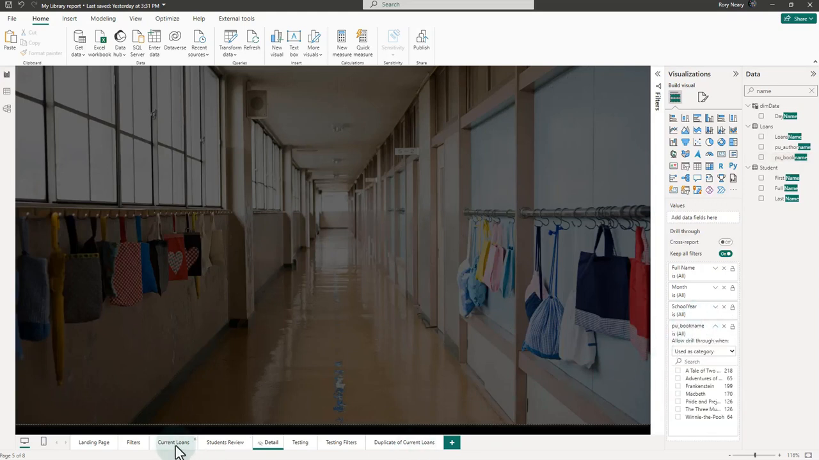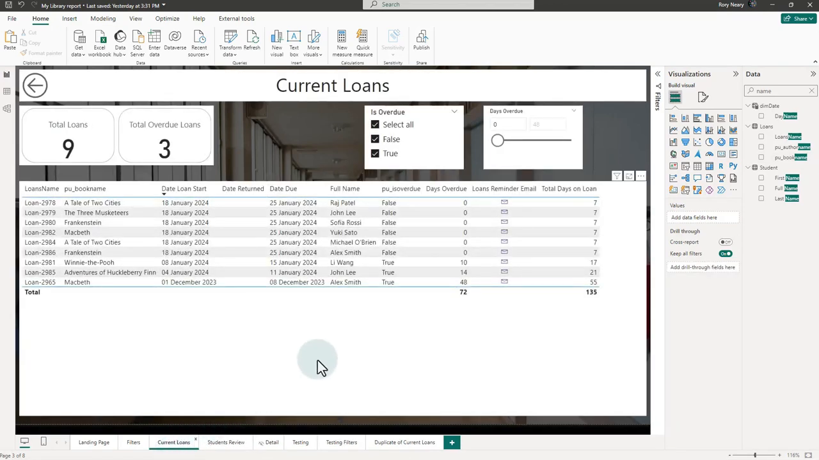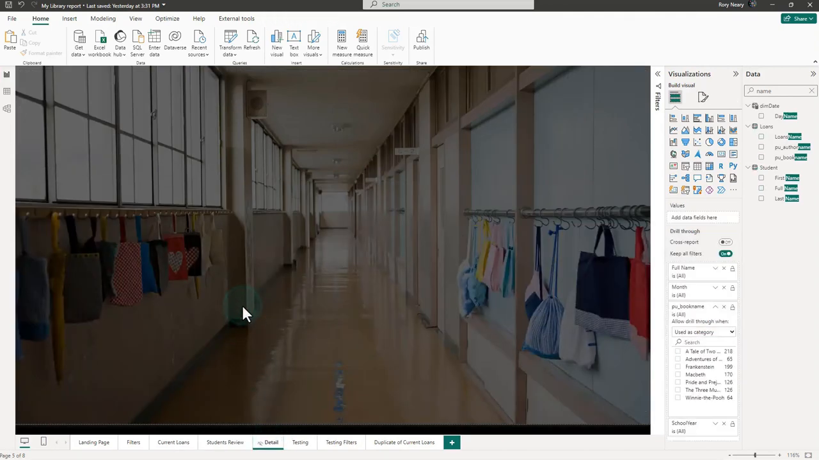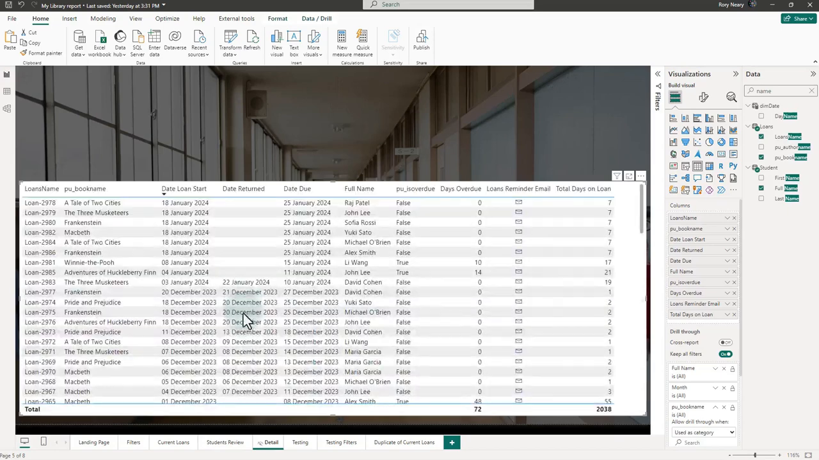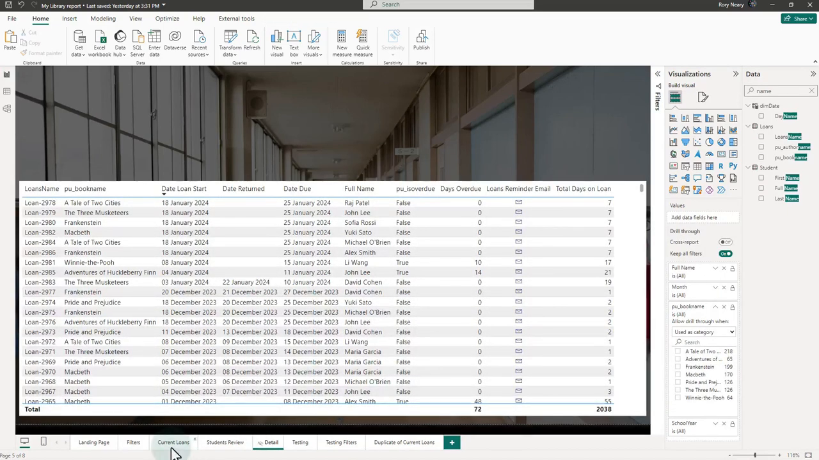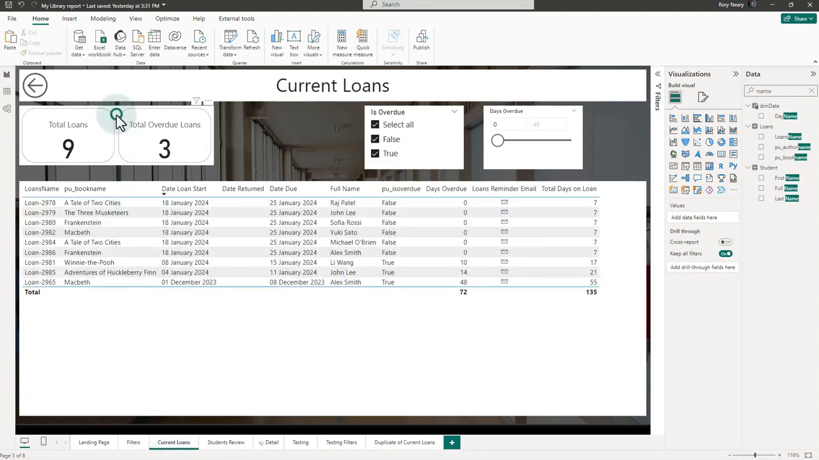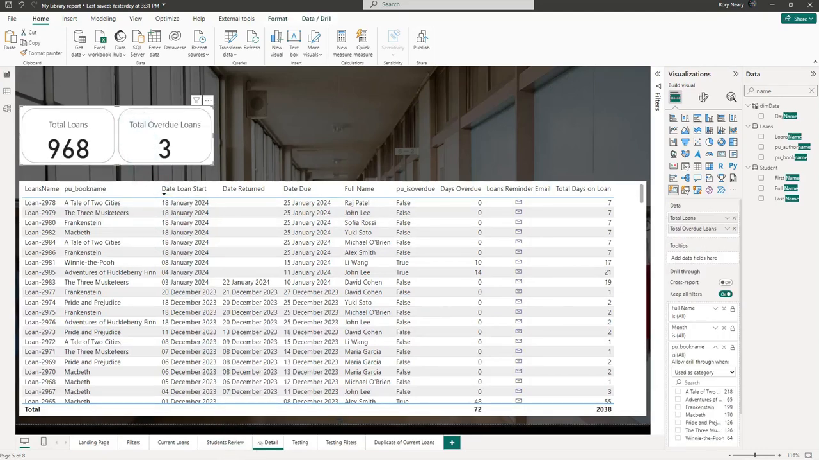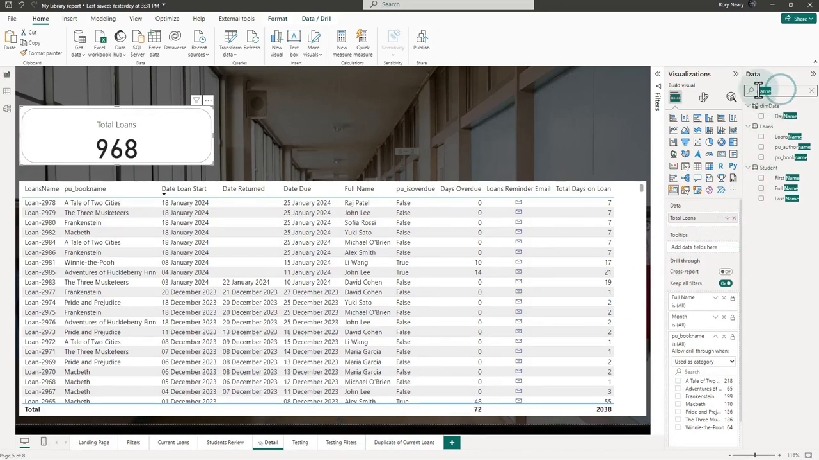I'm going to move on to the current loans. I'm going to select the matrix, Control C, then go on to the detail, select some space and Control V. I'm going to do the same for the card visual. Select the card visual, Control C, move on to the detail and Control V. I'm going to remove the total overdue loans and use the total days on loan. Drag that in.